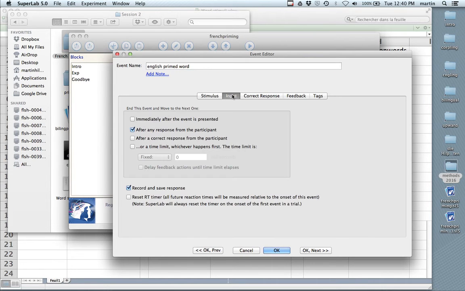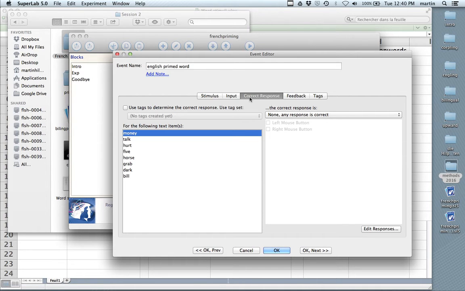And after a response from the participant, we move on. And also, here we want to reset the reaction time timer. So all future reaction times are measured relative to the onset of this event. So as soon as the English word or non-word comes on, the timer is running. Now, this one here actually has a correct response.